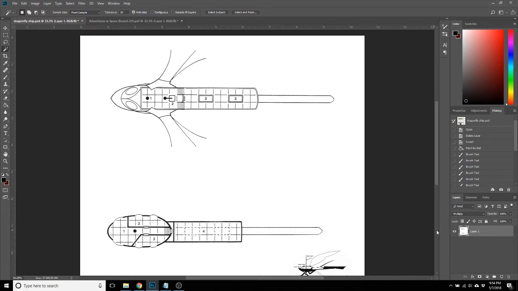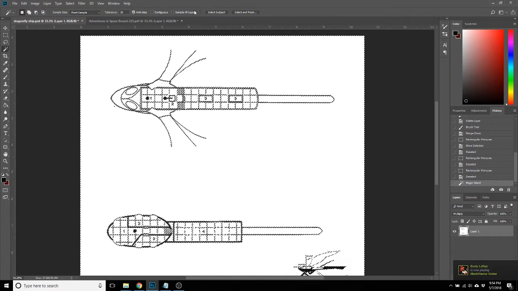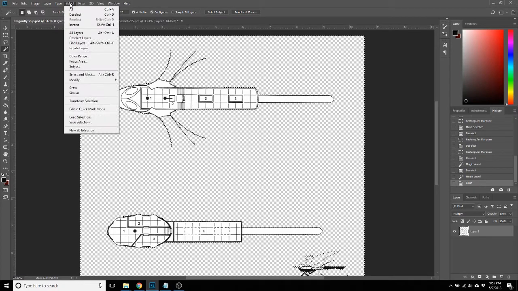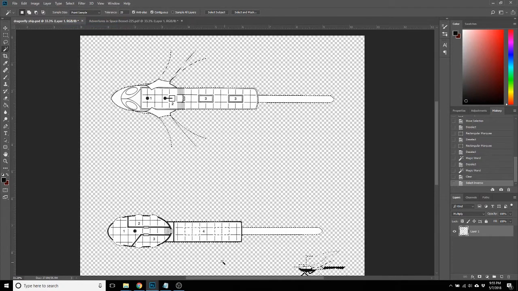So the first thing I'm going to do is, we have this as a separate layer already, and I'm going to select, contiguous, so that way it's just getting the outer areas. I'll delete that, and now we have some selections at the inside or the usable parts of our ship. Now I'll go up to select inverse, and now we've just selected the two interior parts that I want to put a floor on.